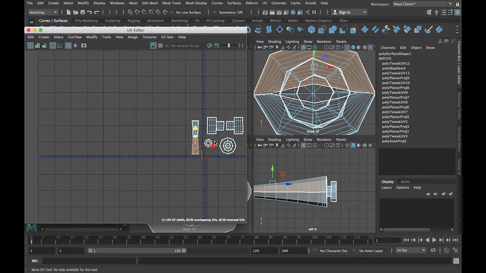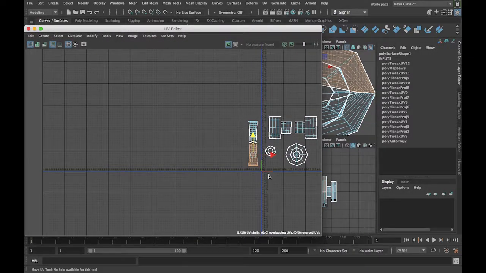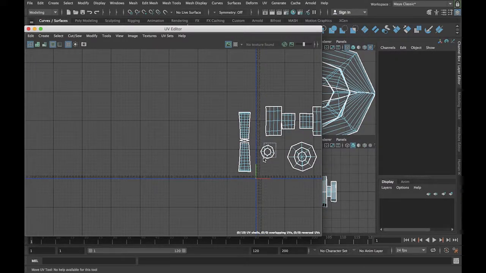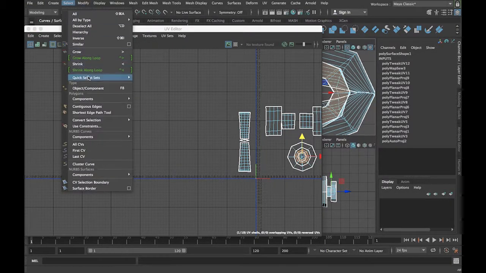And then my guess would be I would be texturing my cap with a different image than I'd be texturing the tube, but I'm not really sure about that. What I might want to do here is move these UVs all the way here. Let me go ahead and make a quick select set.